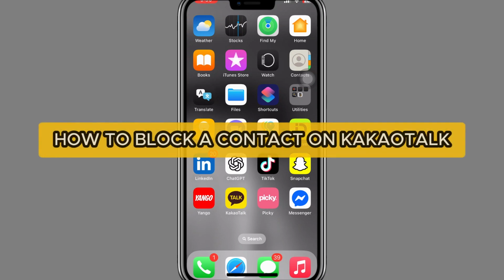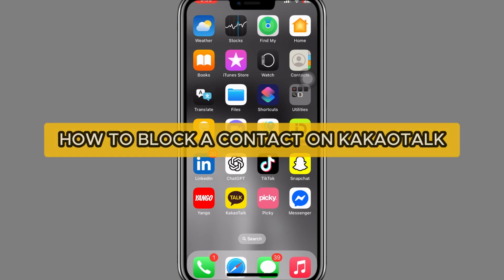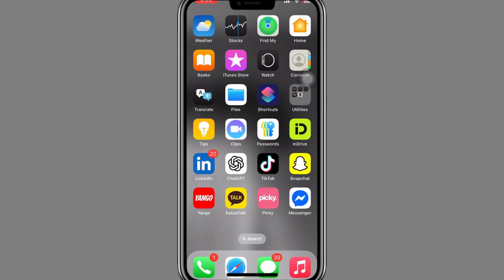How to block a contact on Kakaotalk. In today's guide, I'll be showing you how you can block a contact on Kakaotalk. Let's get started. First, open the Kakaotalk application on your device.